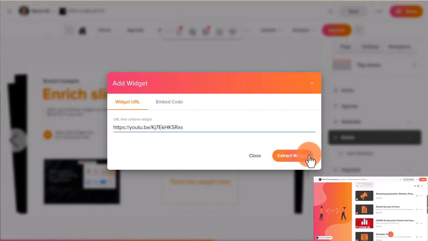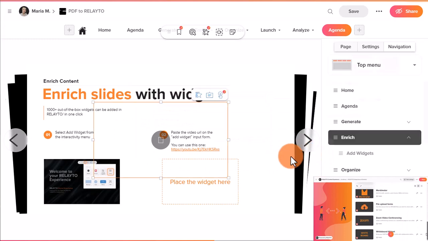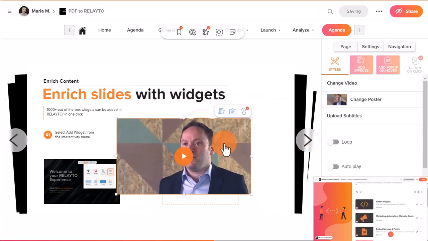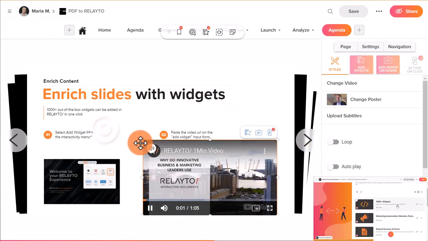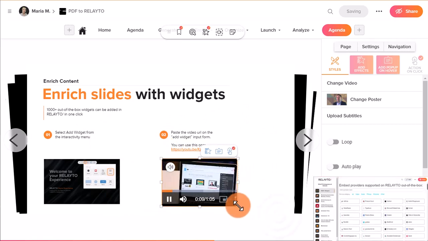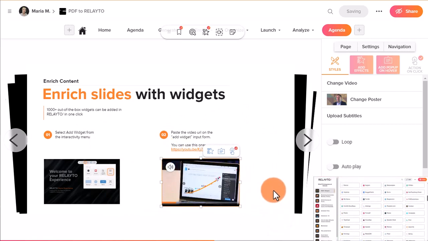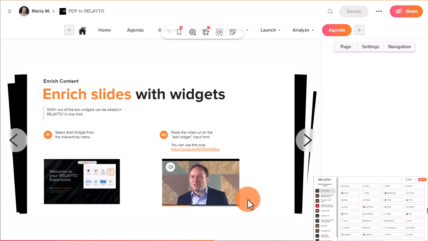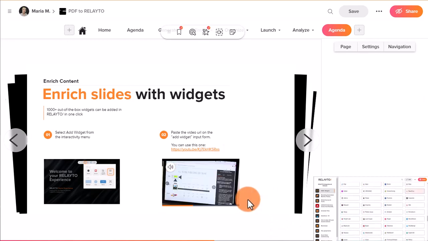Enter the link that leads to the widget that you want to add. You always can use Relayto integrations and embeds in Academy to find something that fits your needs. Adjust the size and settings of the embed and find the right place for it. Here you go, now you can embed widgets to your experiences.